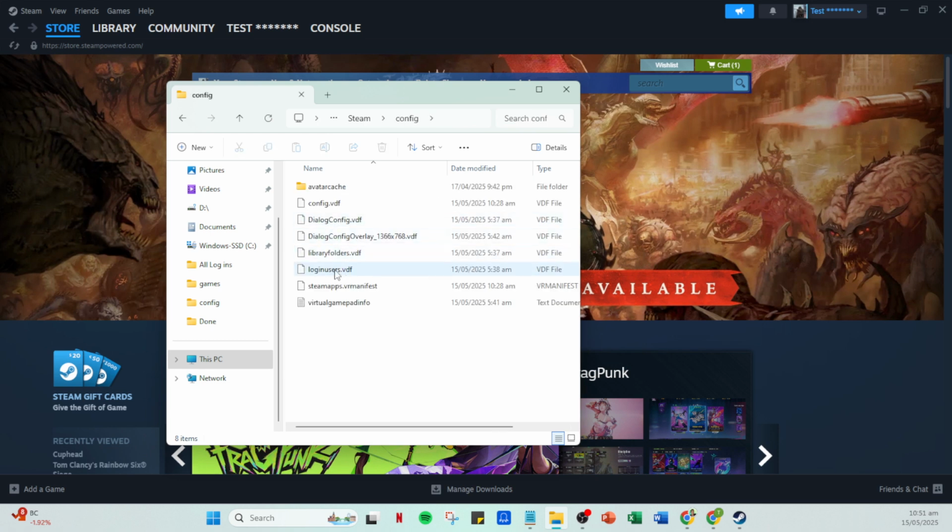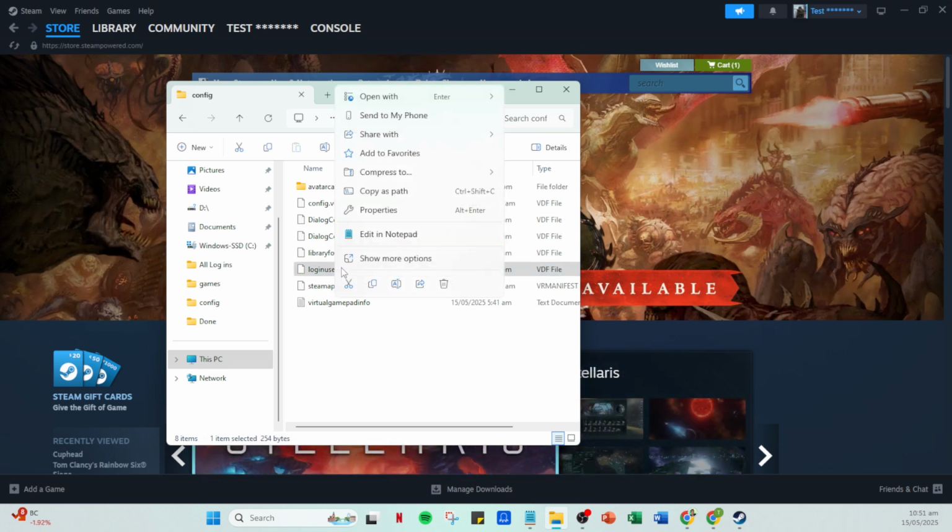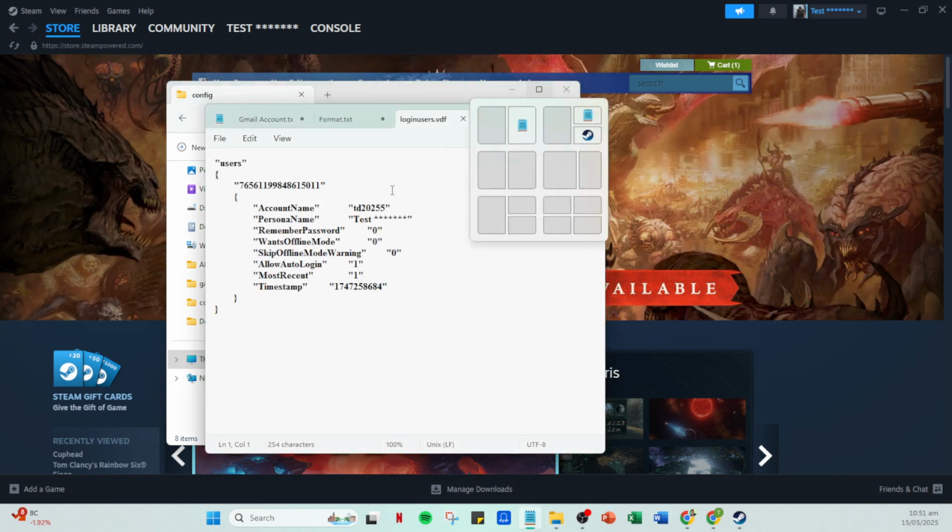Right-click on the loginusers.vdf file and choose Open With. Then select Notepad from the list of programs to open the file. Notepad is a straightforward text editing tool that's perfect for simple file modifications like this one.